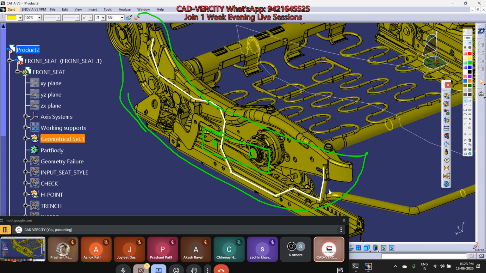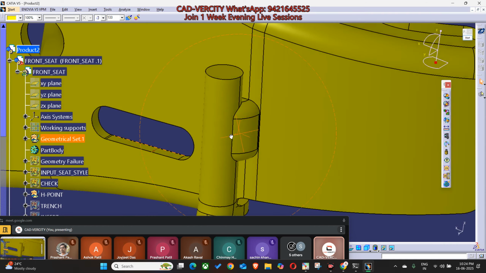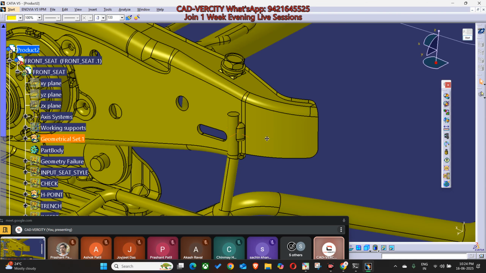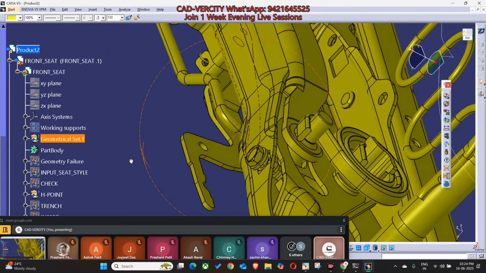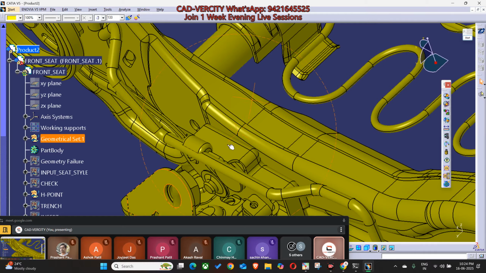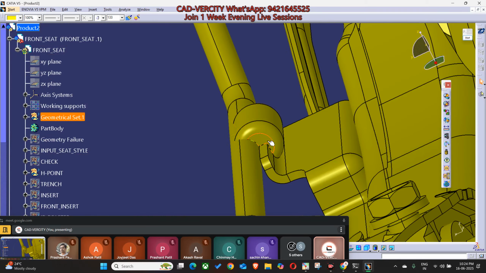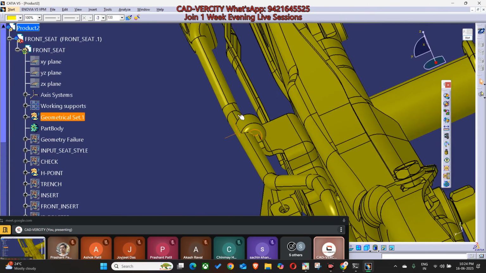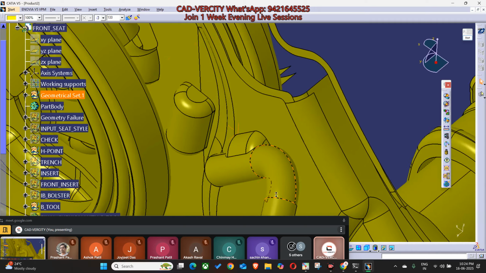So what is the purpose of this wire? The wire is welded on the side member. This is the metal side member. The wire is already welded on the side member. If you notice, see, the wire is welded on the side member. On this area it is welded. Again, here it is welded. Here you can see. Again, here it is welded.